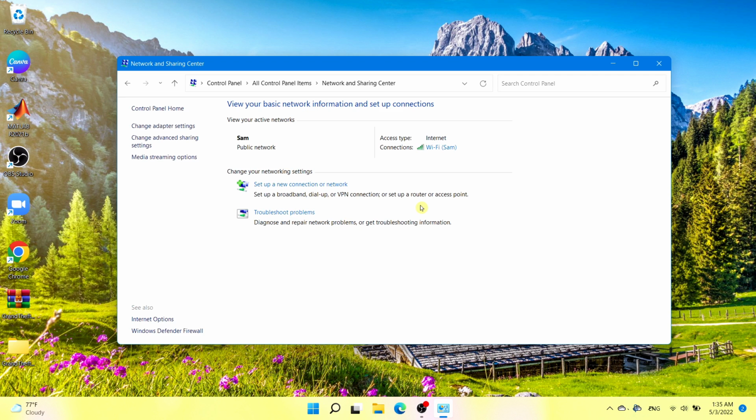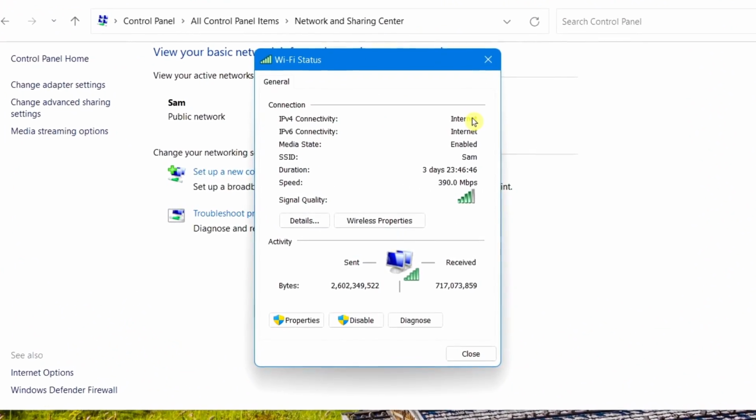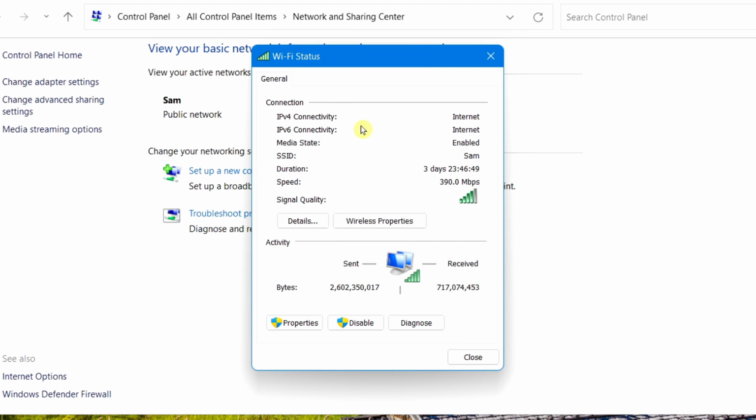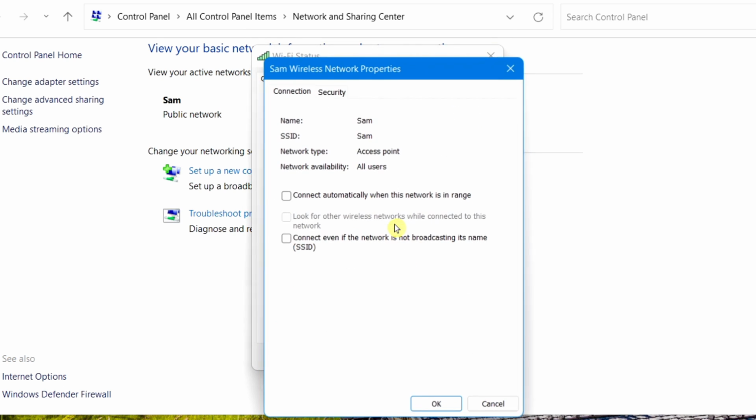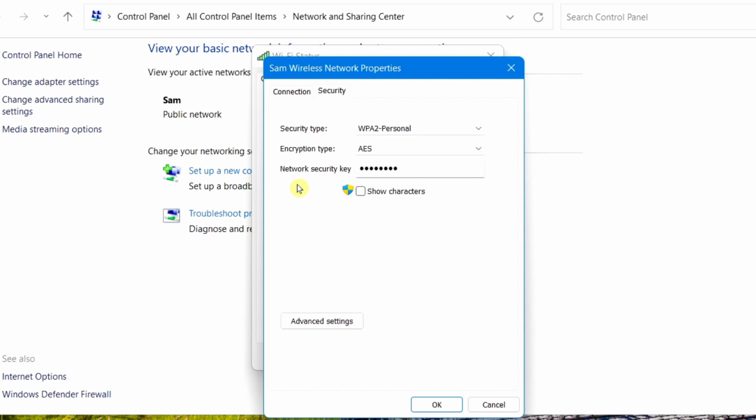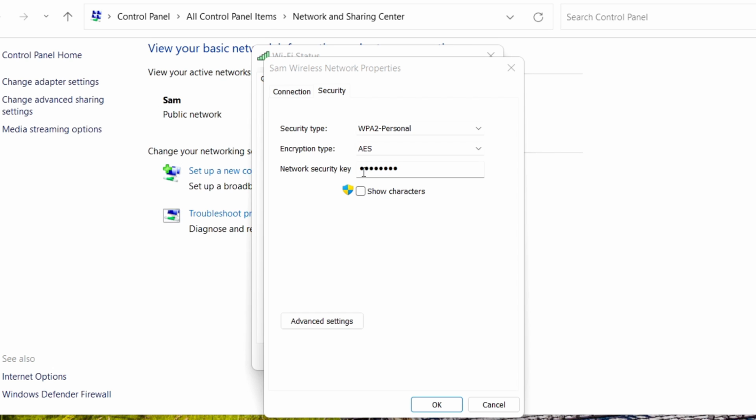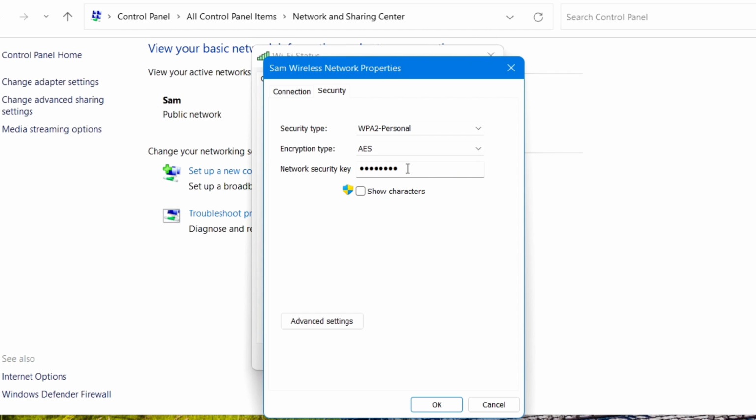And what you want to do is simply go ahead and next to access type, it'll say Internet, and then connections, it'll say Wi-Fi or Ethernet, and it'll say the name of your Wi-Fi. So go ahead and simply select that, and it's going to open this small tab here. So what you want to do is simply go ahead and choose wireless properties. Alright, and then from here what you want to do is simply go ahead and choose the security tab. And it's going to say network security key right over here. So this is your Wi-Fi password for the current Wi-Fi you're connected to.